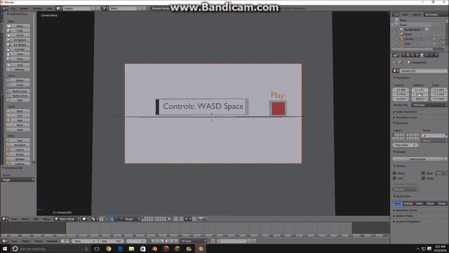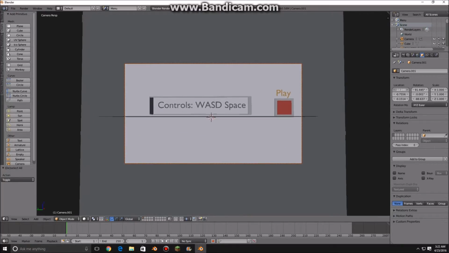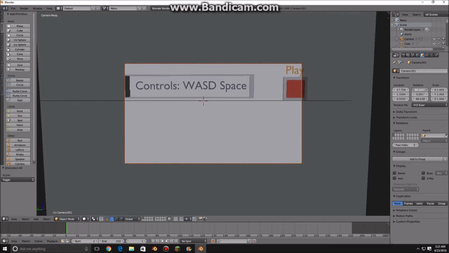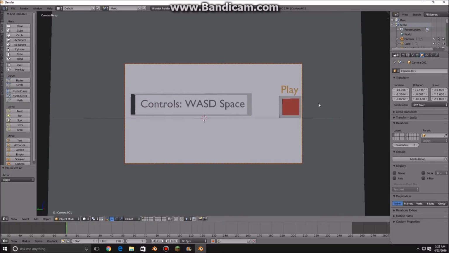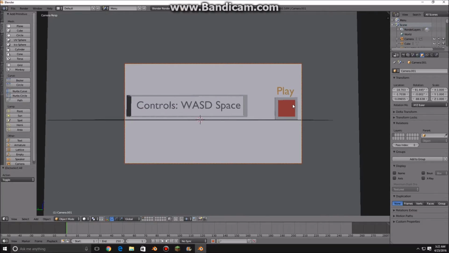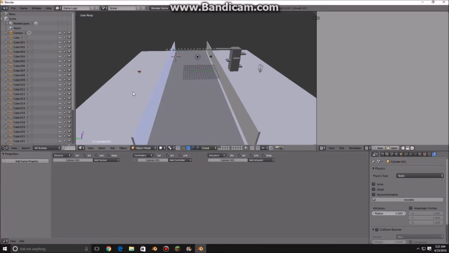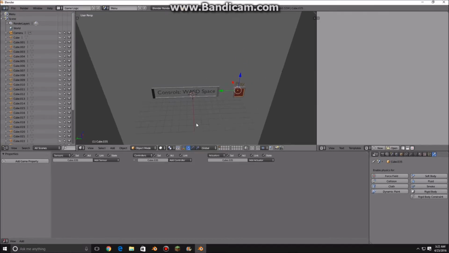Now we are going to slowly bring in the camera. Oops, okay. Done. That's great for a beginner right there. Now we're going to press the red part of it, and we're going to go into game logic. Now in game logic we actually have to move to the menu.